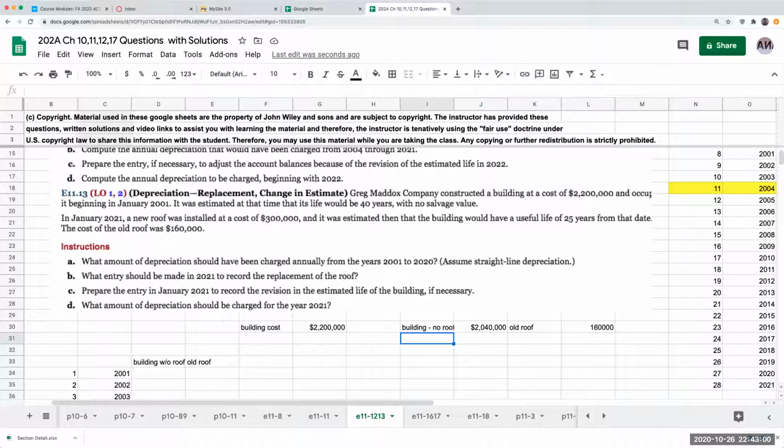Okay, so with these here, because they have no salvage value, you don't really have to worry about parlaying that out. So to determine the amount of the depreciation expense, I'm going to take each of these amounts and divide them by 40 years. For the building without the roof, if I don't include the roof cost in there, this is going to be 51,000. And then the old roof is over here at 4,000.